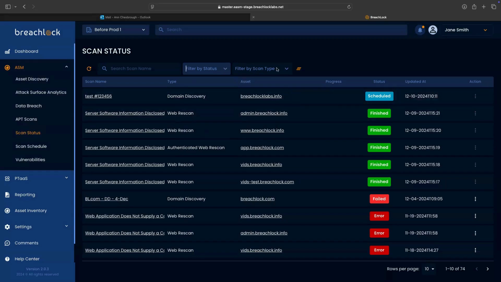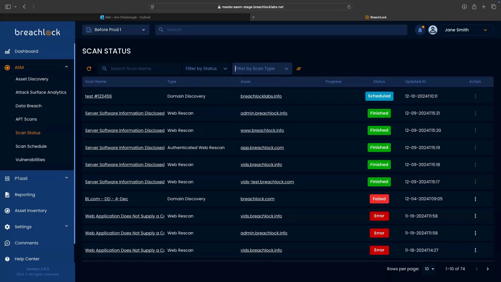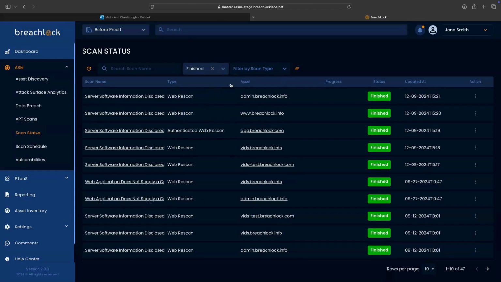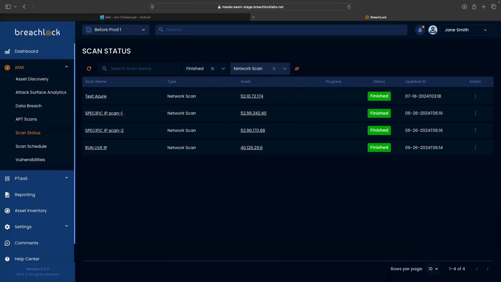Adjacent to this is the filter by scan type. This is very useful to the user if they want to filter by certain types of scans only, such as network scans, web scans, authenticated web scans, and more, including all rescans. So let's filter by finished scan, and we'll select network scan. Users can click on any scan, and the scan details will appear.